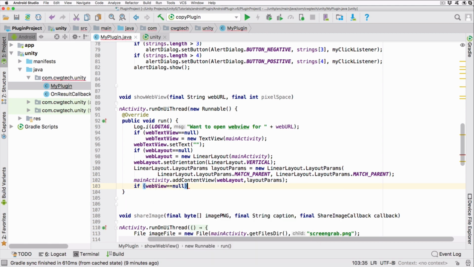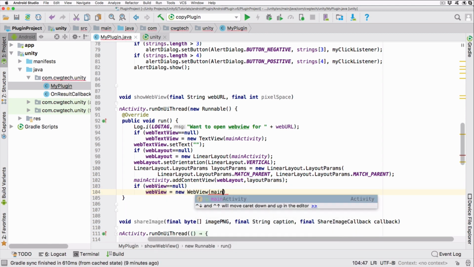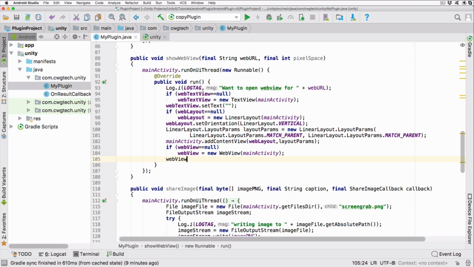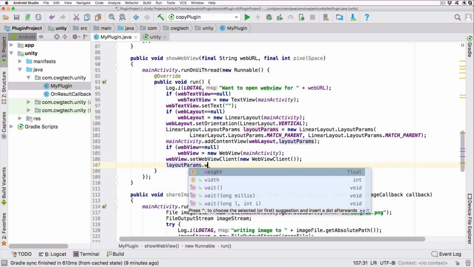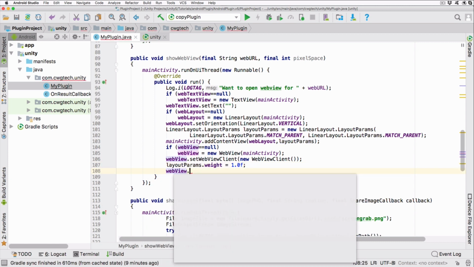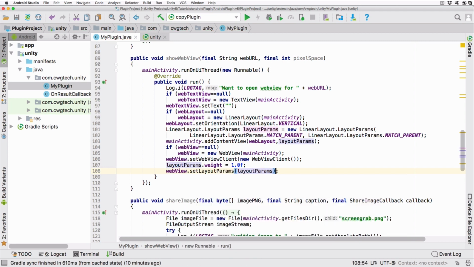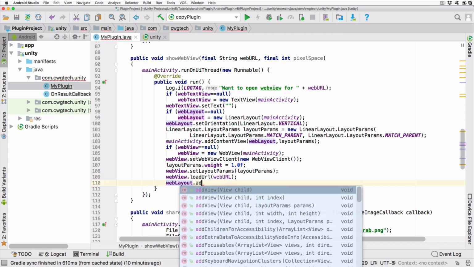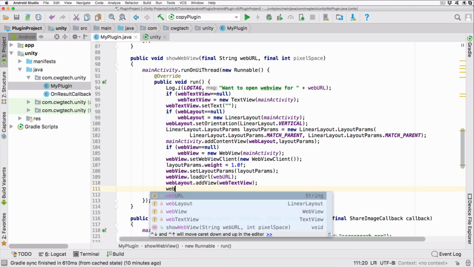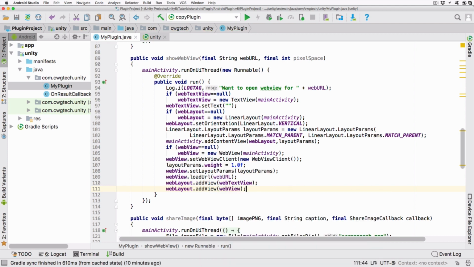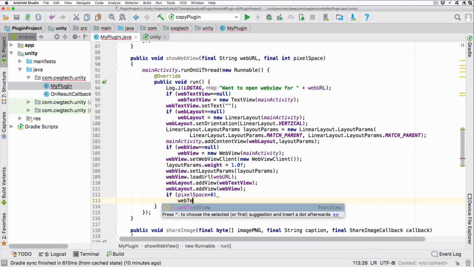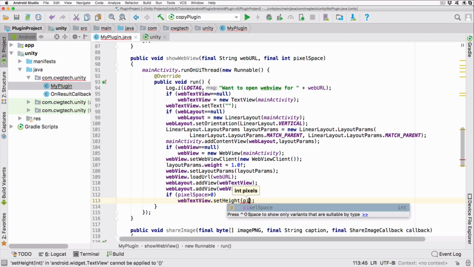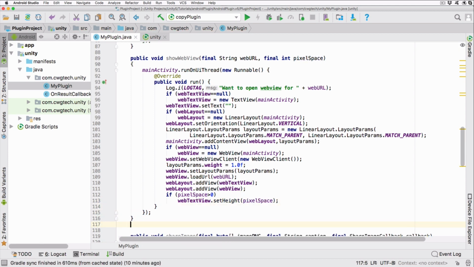If webView equals null, webView equals new WebView(mainActivity). webView.setWebViewClient(new WebViewClient()). layoutParams.weight equals 1.0f. webView.setLayoutParams(layoutParams). webView.loadUrl(webURL). webLayout.addView(webTextView). webLayout.addView(webView). If pixelSpace greater than 0, webTextView.setHeight(pixelSpace).